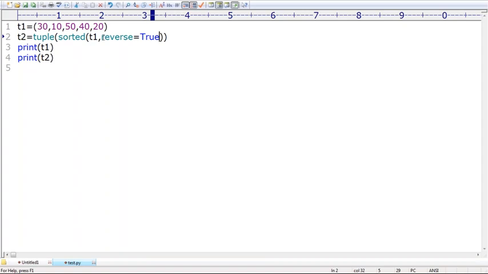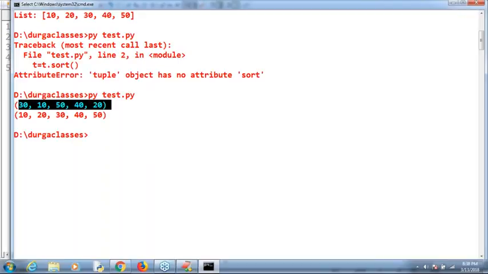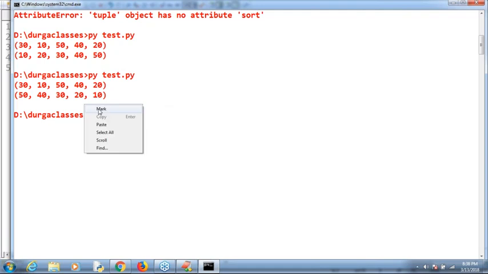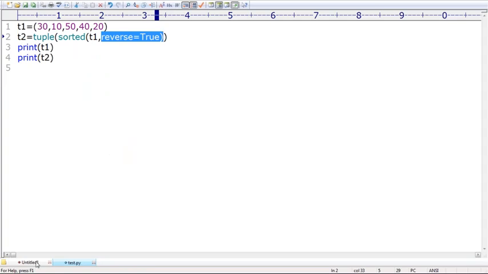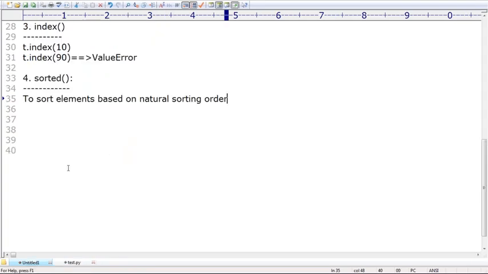Somewhere we covered this type of concept also. If I take reverse is equal to true, that is reverse of natural sorting order, which is nothing but what? Descending order. Make sure, sir, this is another function you can apply for the tuple. Remember this.